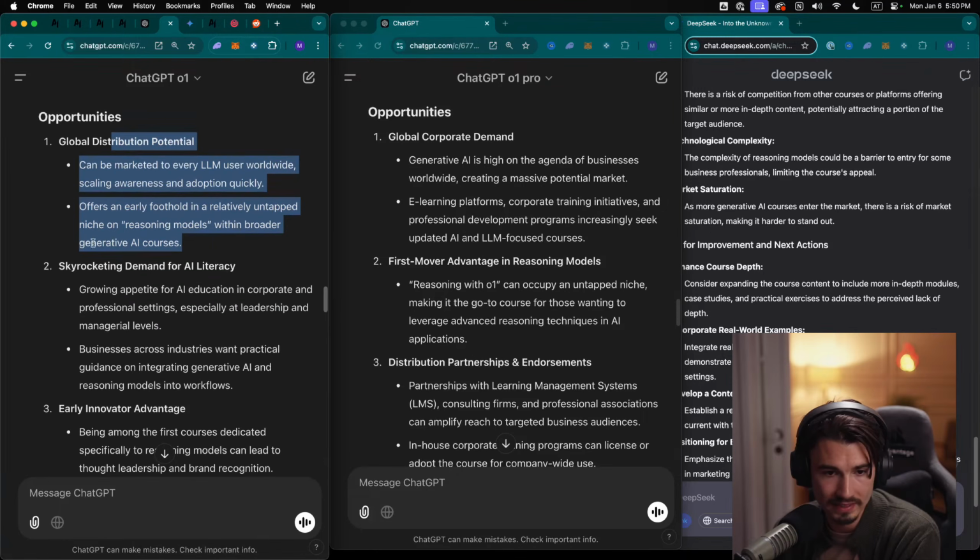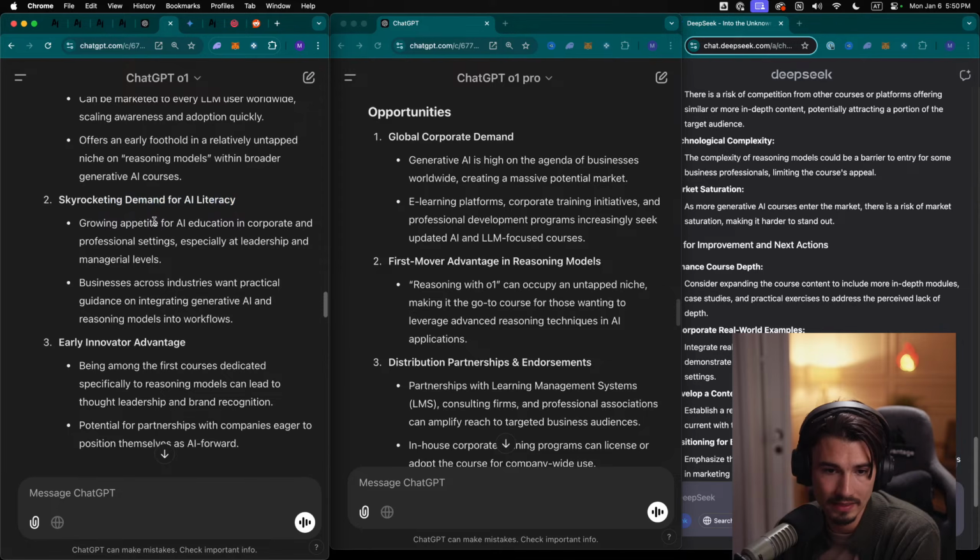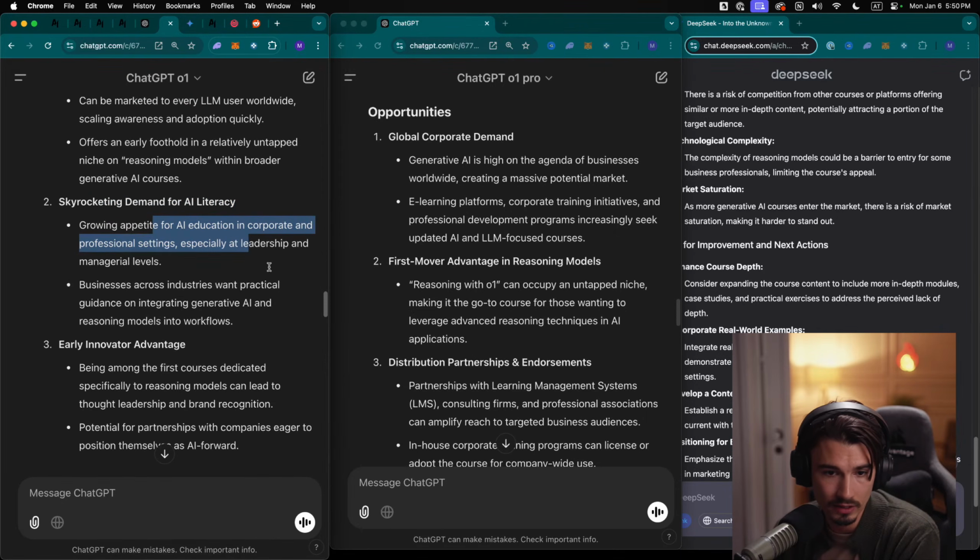Next one: skyrocketing demand for AI literacy. Growing appetite for AI education is definitely an opportunity. And here it brings up the corporate demand, right? So that's it. Businesses across industries want practical guidance.